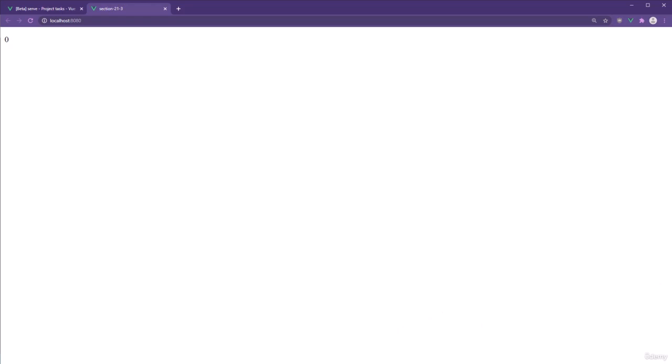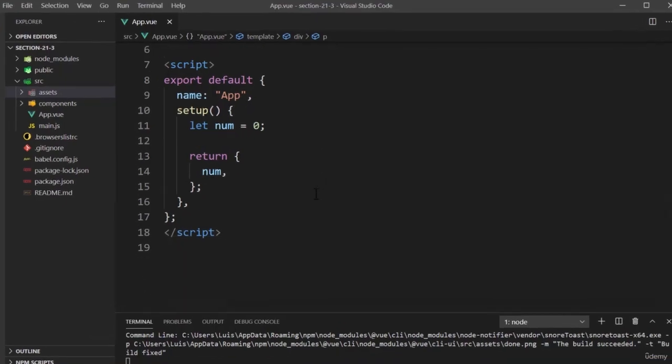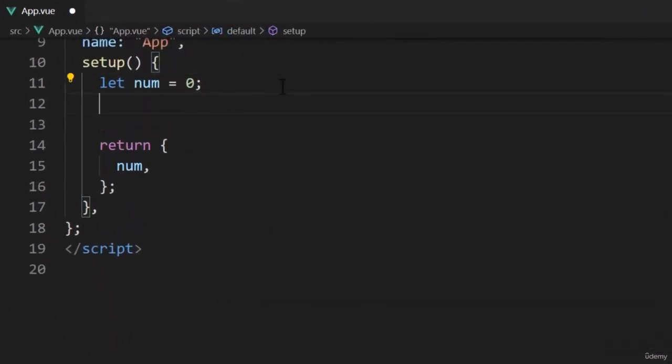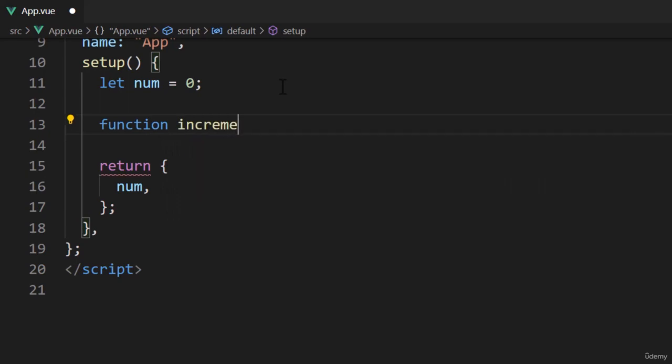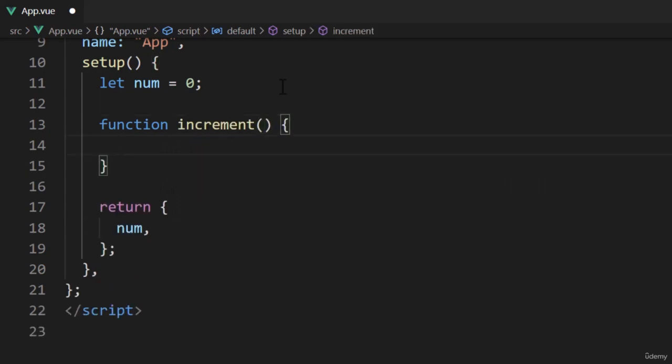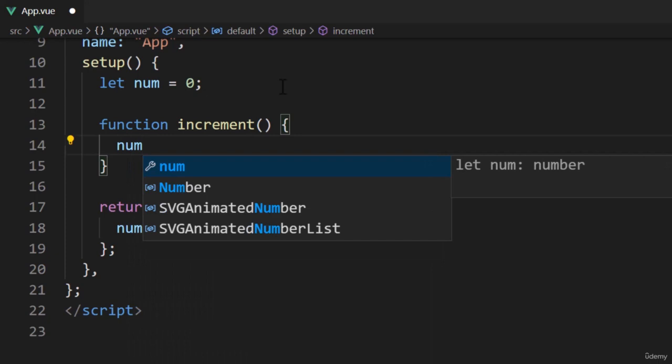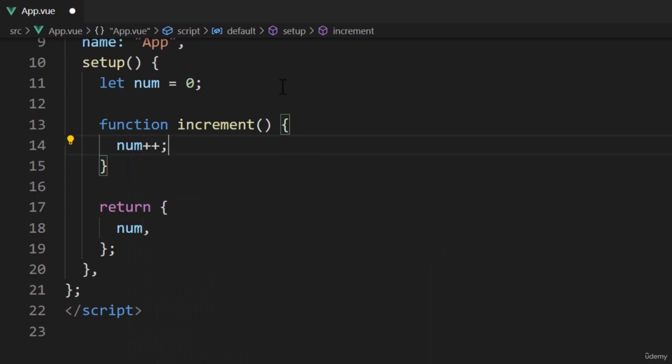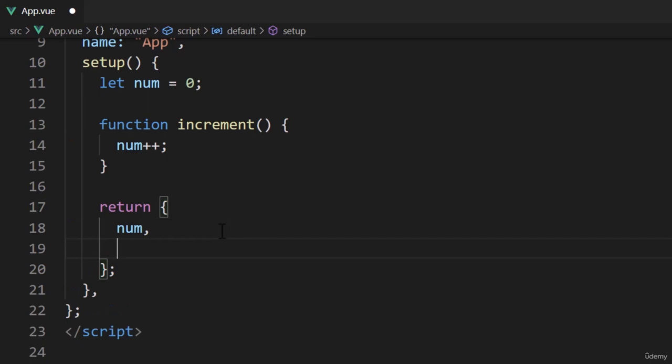Let's make the application more interactive by adding a button that will increment the number. Let's move back to the editor. Inside the setup function, we'll define a function called increment. Inside the function, we'll increment the number variable with the increment operator. We want the function to be exposed to the template because we want to call it when a button is pressed. We can do the same thing we did last time. We can add it to the object returned by the function.